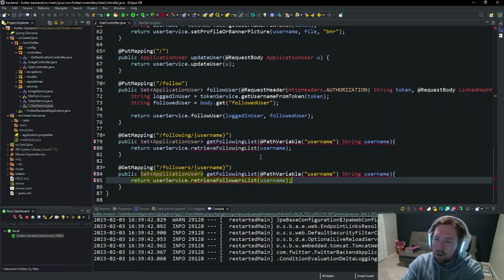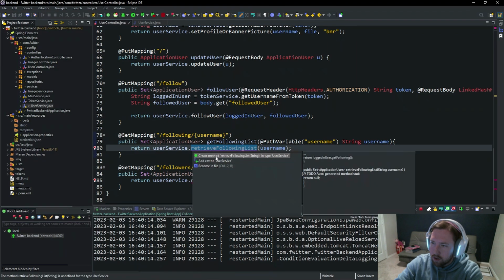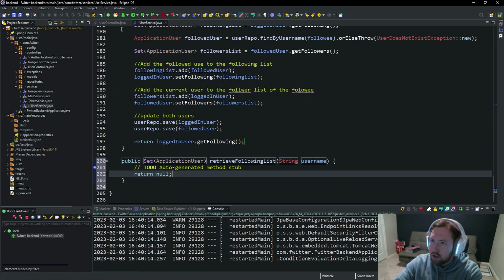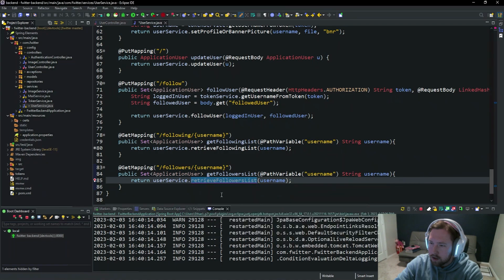And save. So now, obviously, there's an issue here because these methods don't exist. This should be get followers list. So what I'm going to do is create this method inside of user service. And then in here, I'm also going to say, make this method inside of user service, and that will fix those errors.